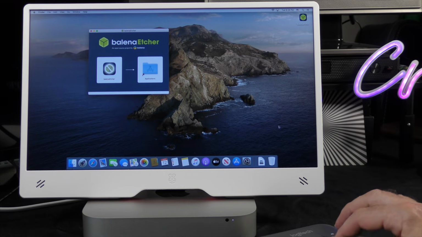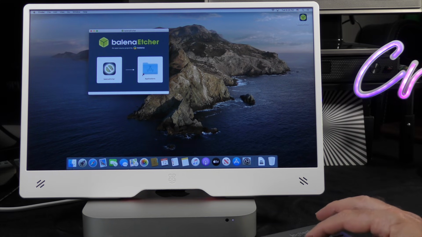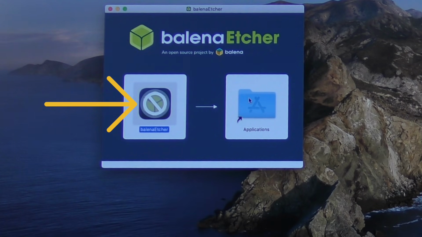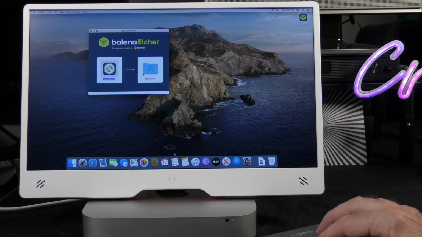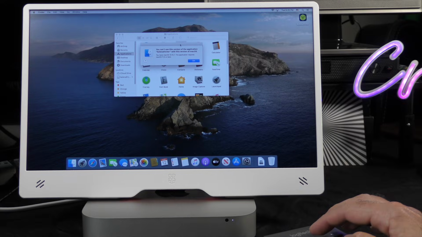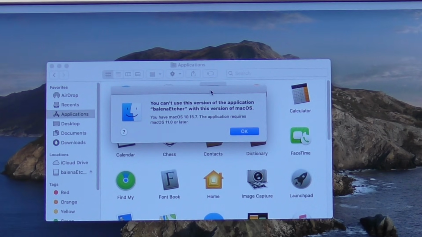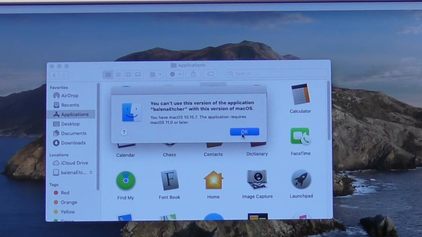There it is. You're going to copy this over, and it does look like this file does not work with this particular Mac operating system. So let's see if that is the case. If I double click it, yes, it needs 11.0 or later. I need to find an older version of Balena Etcher for this particular Mac.